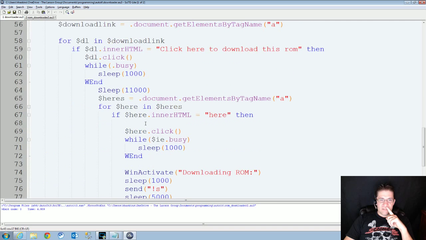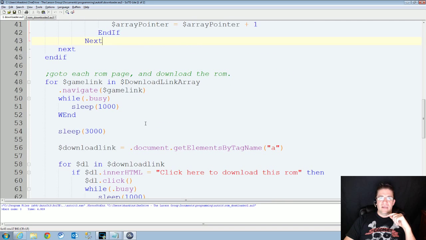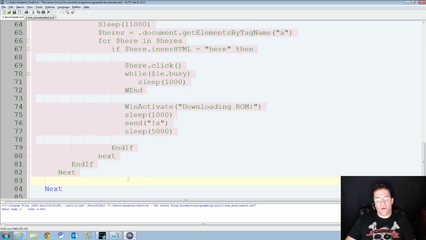The second part was a little tricky. I tried using an actual download iNet object, and it just was not working right. And I think that's because of the way that they are using their download links. So go to each page. Here, let me take and copy this all the way over.